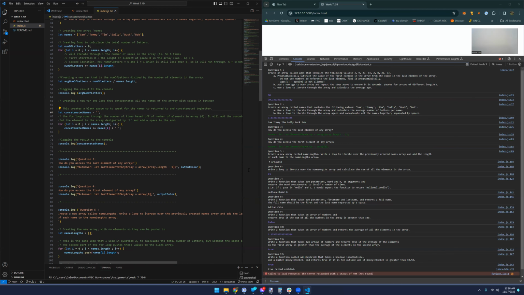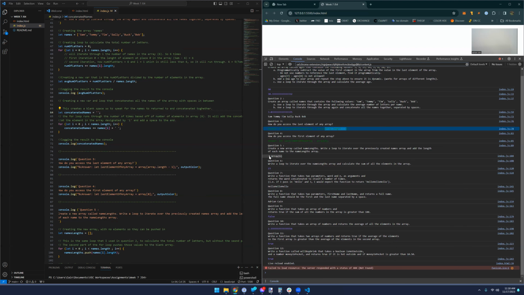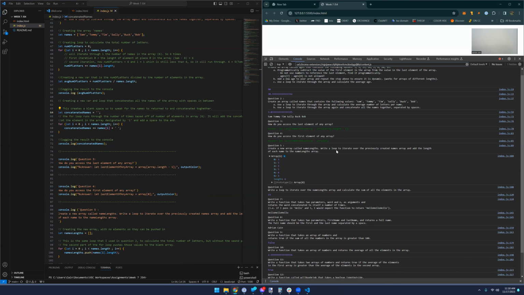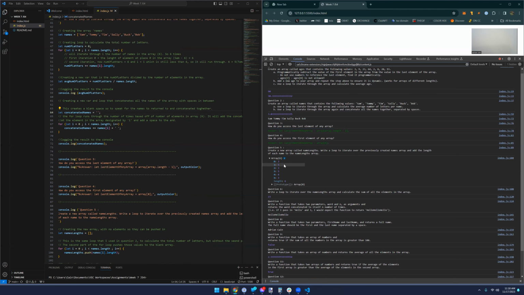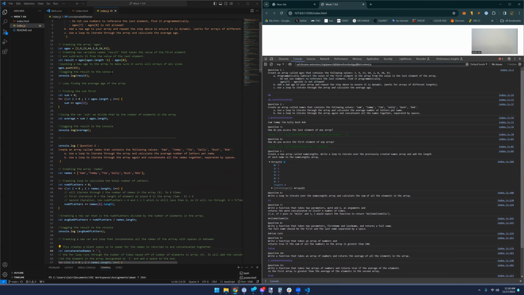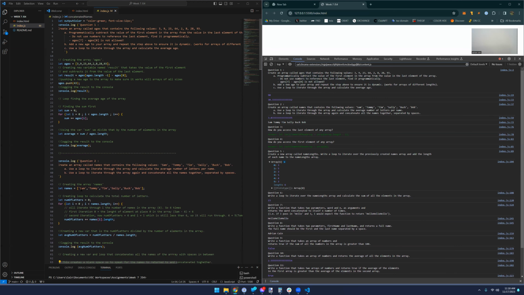So 3 and 4 are pretty simple. My last element of array is this, and the first element of array is always going to be this. So we can always use these to find them no matter what size the array. So this is using the names length, the names array, but now we're just logging how many characters are in each of the names. So that is correct. See, Sam, Tommy, Tim, 353. Okay.